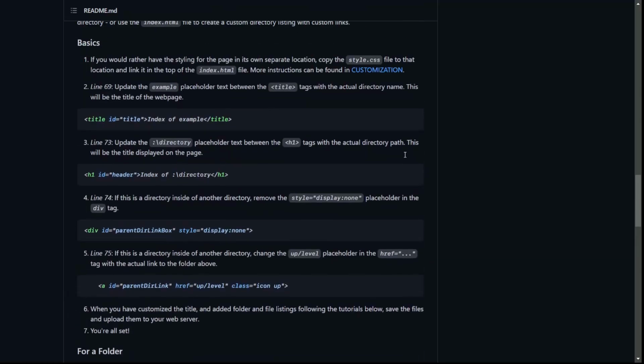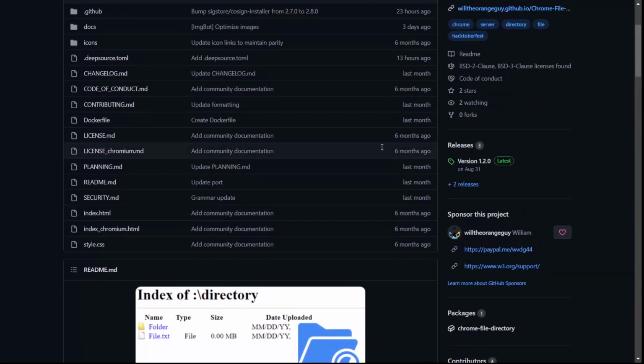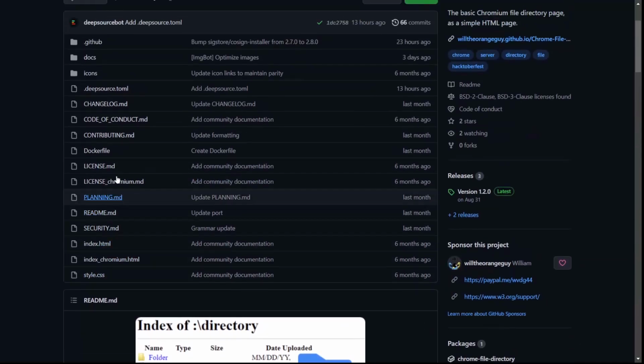Now scrolling back up to the top of the page, we can head over to our main file here. So there's different files.